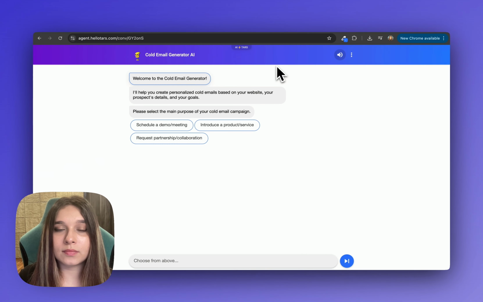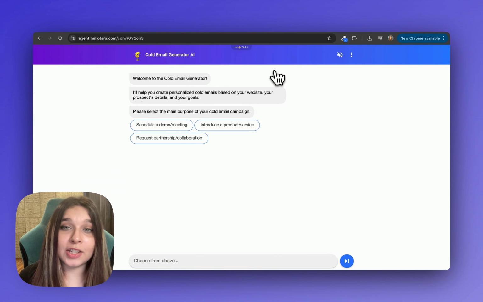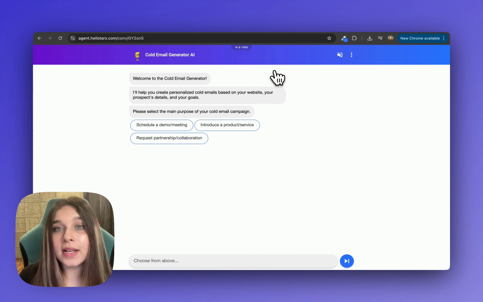Welcome to the Cold Email Generator. I'll help you create personalized cold emails based on your website, your prospect's details, and your goals. Please select the main purpose of your cold email campaign. As we start, the agent immediately positions itself as a specialized cold email assistant. First, it asks about the campaign purpose. I'll select schedule a demo or meeting since that's what most B2B outreach is about.